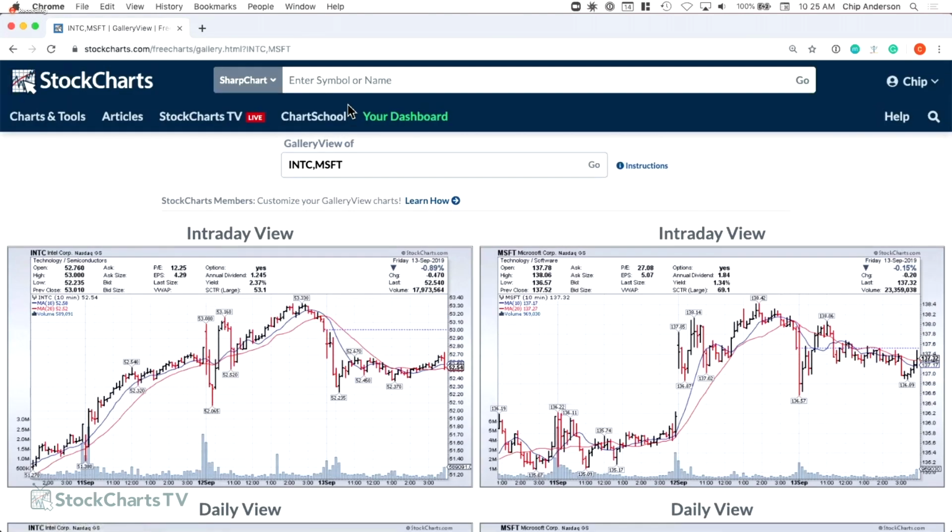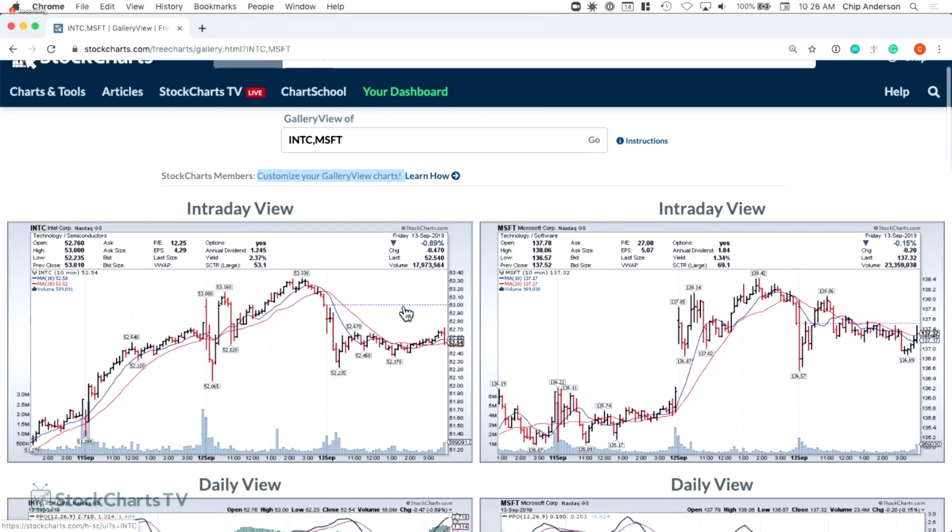Really, really useful. All right, that's everything I'm going to talk about with gallery view at this point. You can customize gallery view. You can change the indicators and other things that you want. If you want to, you can click here to learn how to do that. All right.